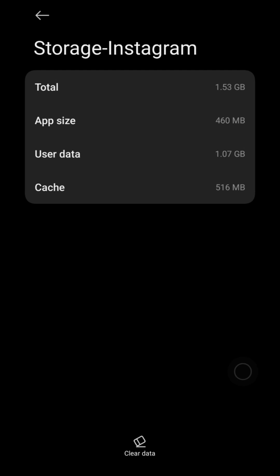If it's still unavailable even after trying all these steps, just wait for the next Instagram update. The feature will roll out to more users soon.